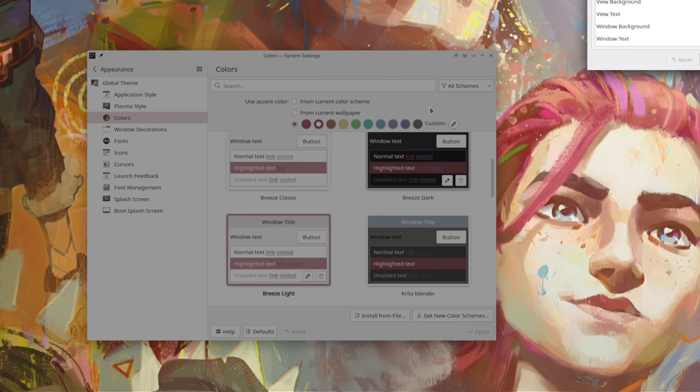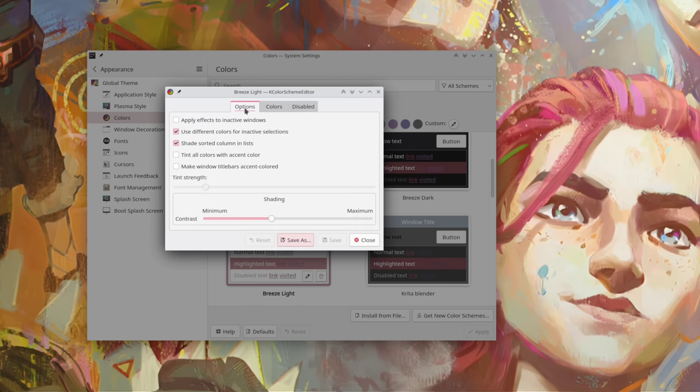With the amazing release of 5.25, a lot of colorful features were introduced, and they are seriously amazing, but they're also quite hidden into settings.